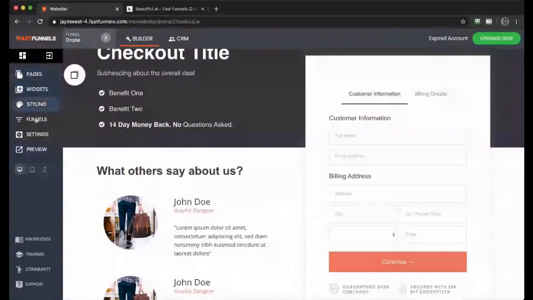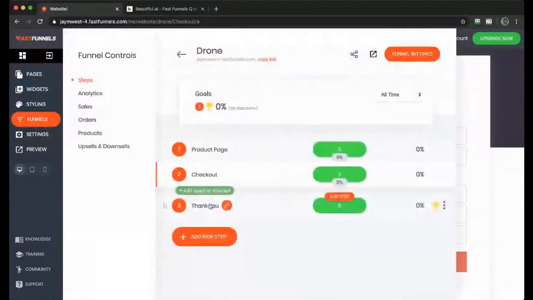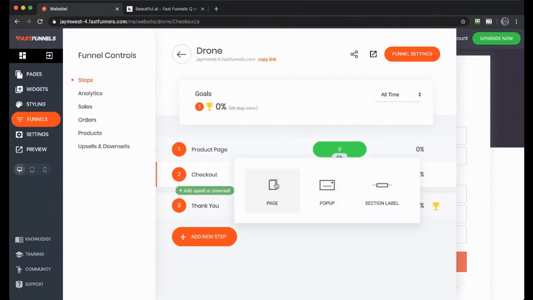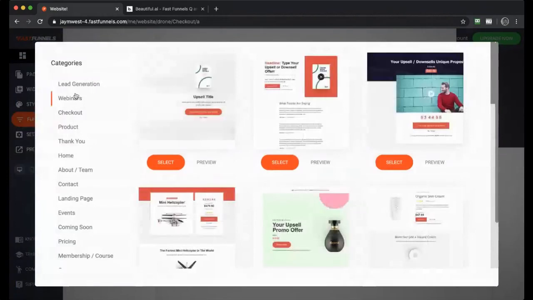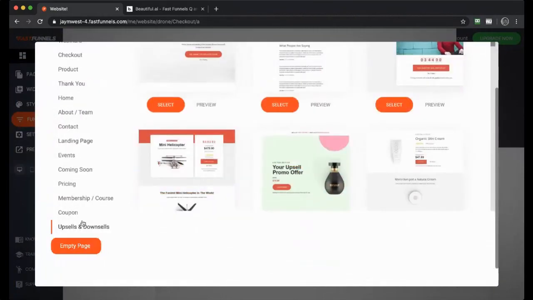And then if we go back to the funnels, we've got our thank you page, and if we want to, we can add upsells and downsells. So in other words, once we've got their credit card details and they've paid via Stripe for the first thing that you've sold them, you can then just click add upsell and downsell, put in a new page, and pick any one of these kinds of pages that we have or create your own empty page.